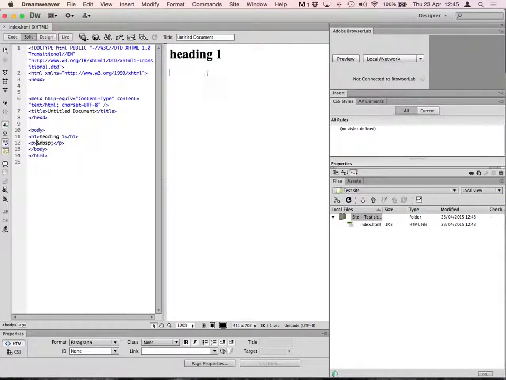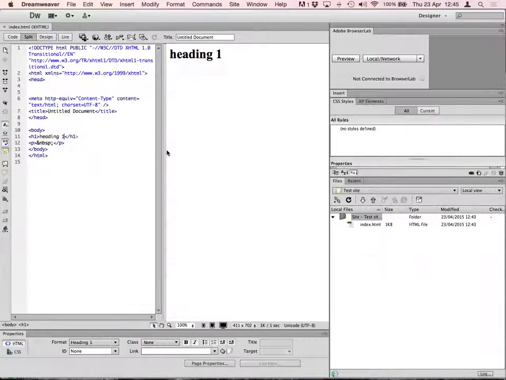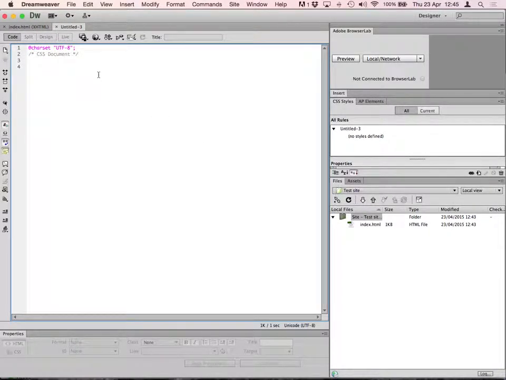put heading 1 there, and I've added the format heading 1 to it. It's just the generic one at the minute. I don't have a style sheet attached to it. So I'm going to make a new style sheet, new CSS. I'm going to make a style sheet.